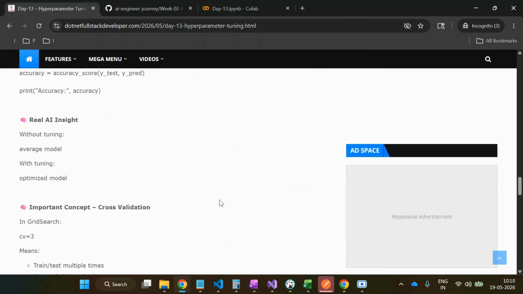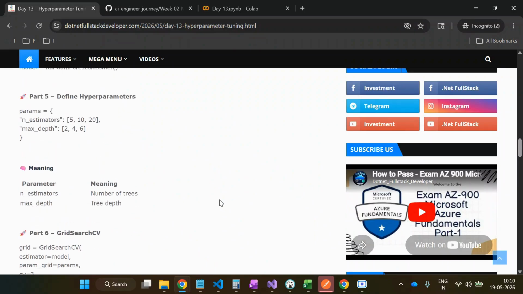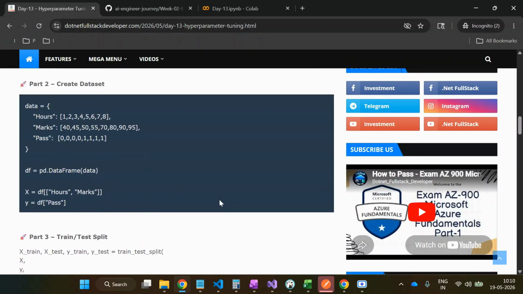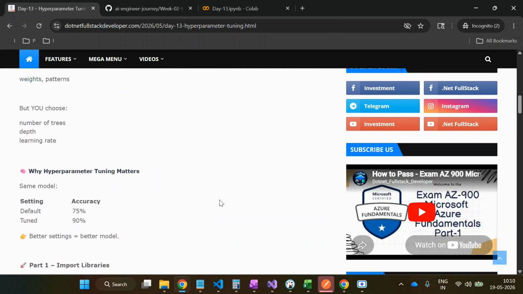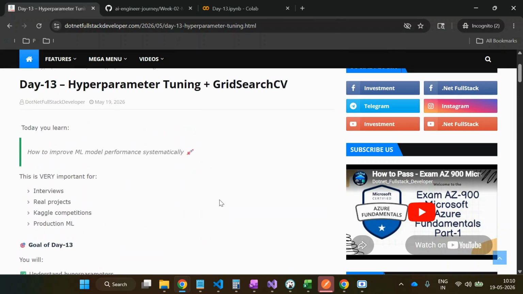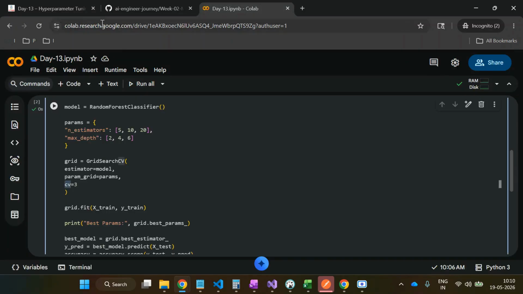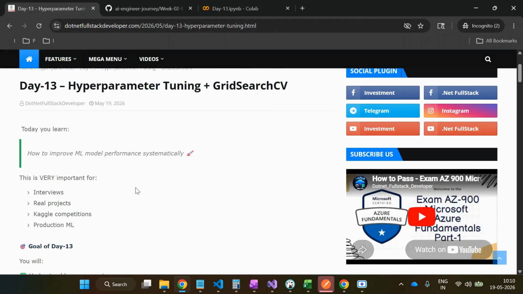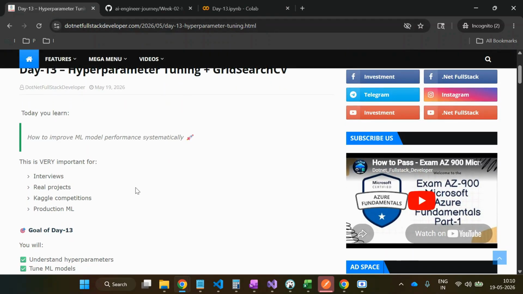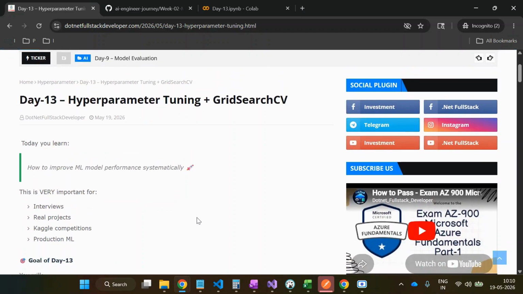I hope you understand. I hope you implement this in a programming way and try to understand these concepts. I will share the blog link, which contains the GitHub link as well, and I hope you execute this program inside Google Colab. Try to understand the basic theory regarding hyperparameters and implement the same thing in a programming way. I hope you understood.